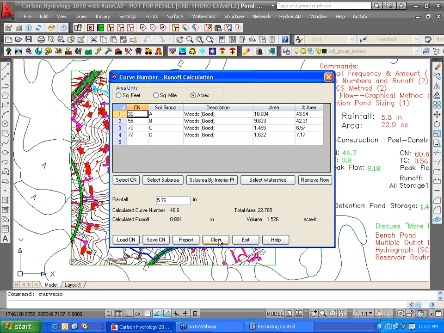I clear what I have previously. Hey, note, 46.6, pretty darn close to the 46.7 worked up in preparation for this. 0.8 calculated runoff, there it is. So these numbers are right there. We're now heading over to the post-construction condition. We're looking to get those two numbers.